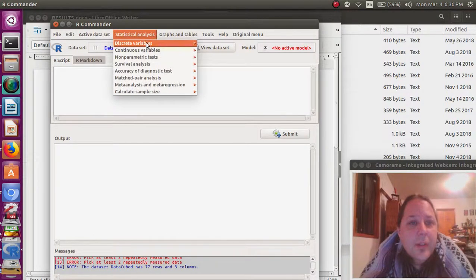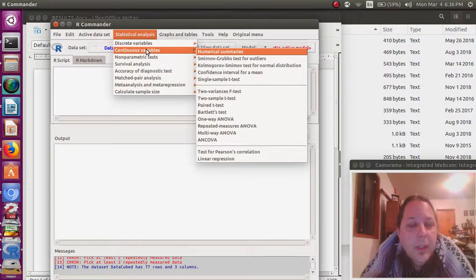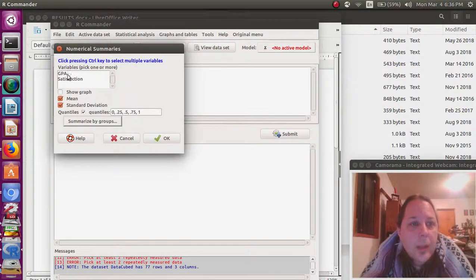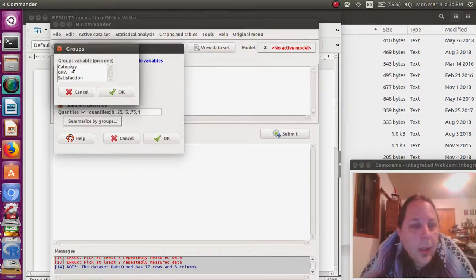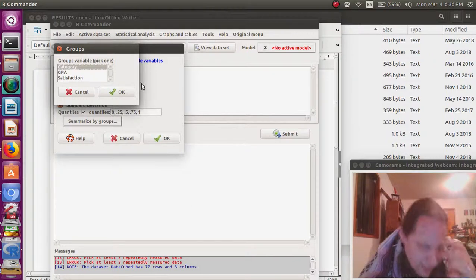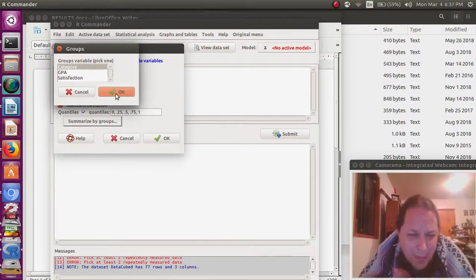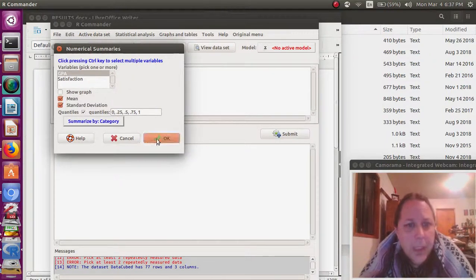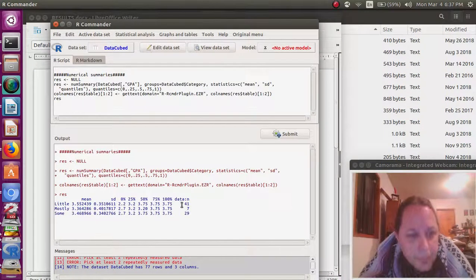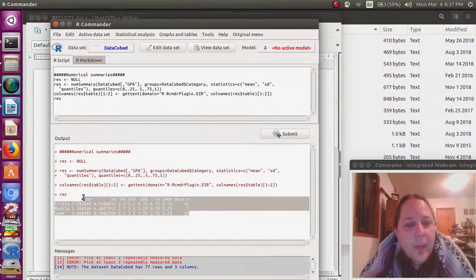Statistical analysis, continuous variables, because GPA is quantitative. Numerical summaries. I'm going to look at GPA. I'm going to summarize by my category, which is some, mostly, or no online classes. Now click OK. Okay, little, mostly, and some online classes. Those are the three groups. The sample sizes are 41, 7, and 29.